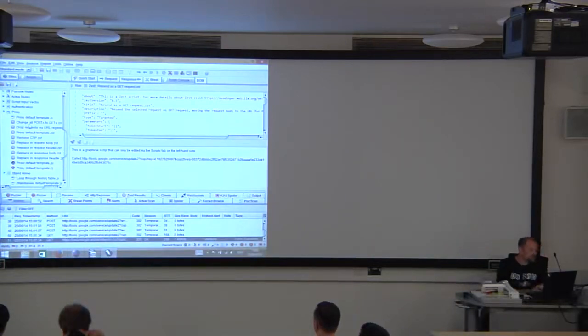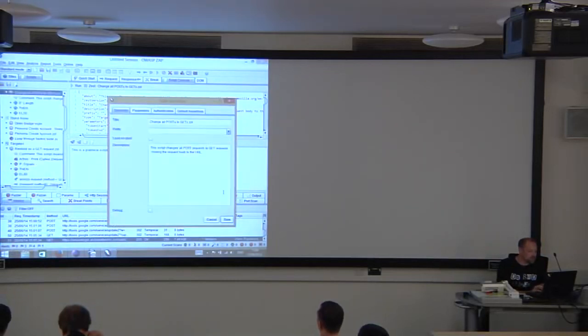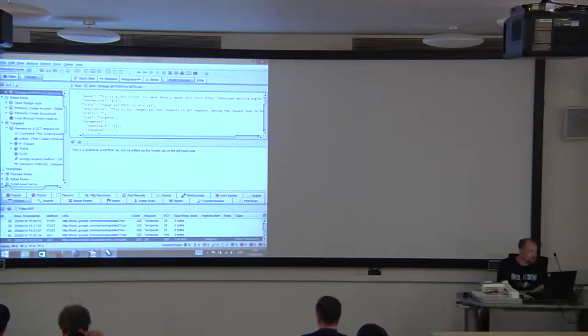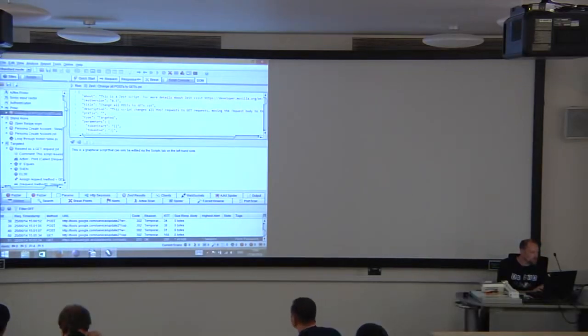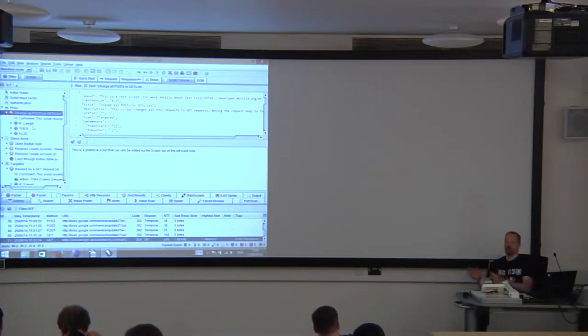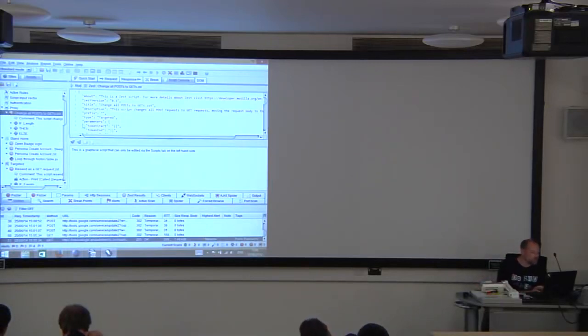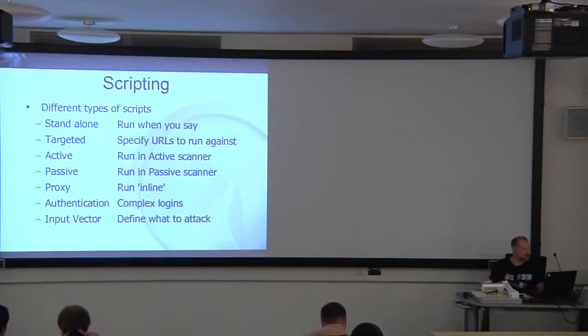So here, another one for changing all the posts to gets. And this is different in that, when you enable that, it will actually only happen when requests go through ZAP. So we do allow you to run it, but then you've got to put all the parameters in again. Normally the proxy ones will happen when they're enabled on every single request, so you can put whatever conditionals in so that it runs when you want it.